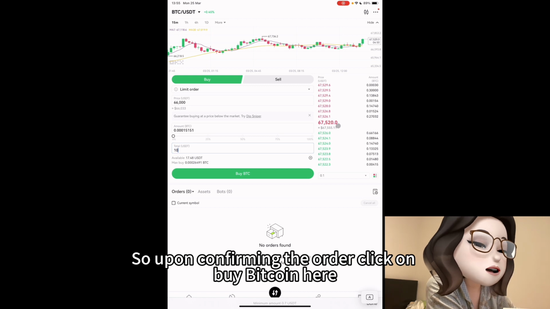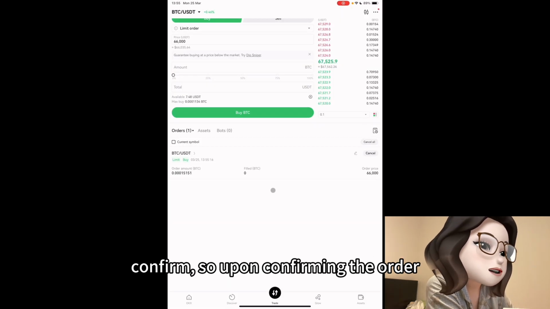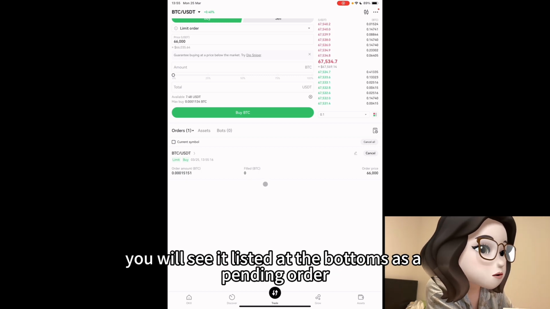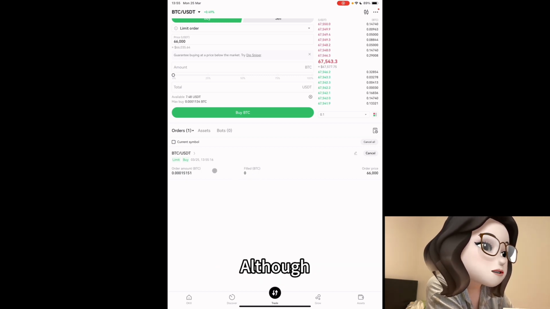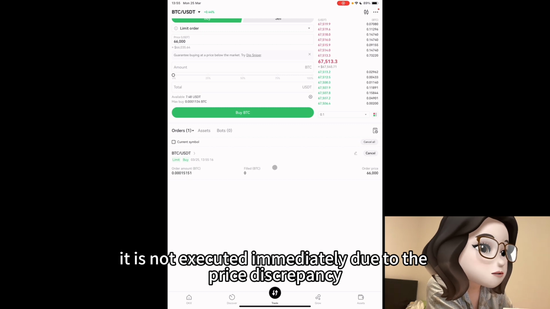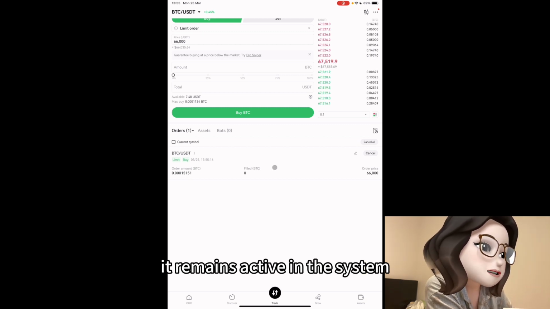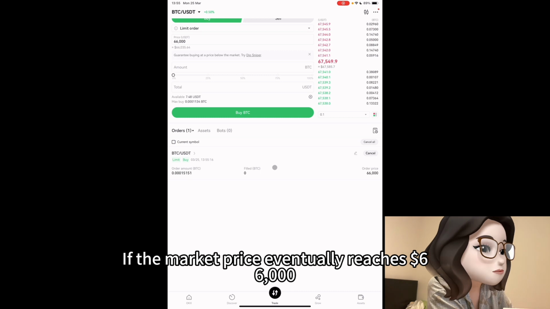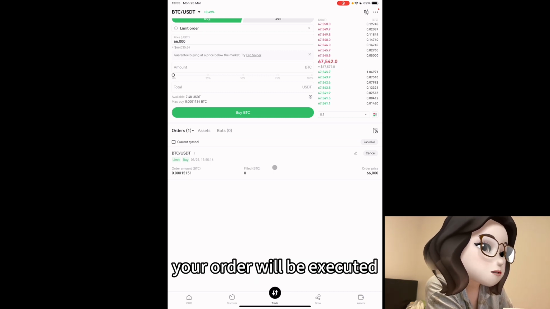Upon confirming the order, click on buy Bitcoin here, then confirm. You will see it listed at the bottom as a pending order. Although it is not executed immediately due to the price discrepancy, it remains active in the system. If the market price eventually reaches 66,000, the order will be executed.